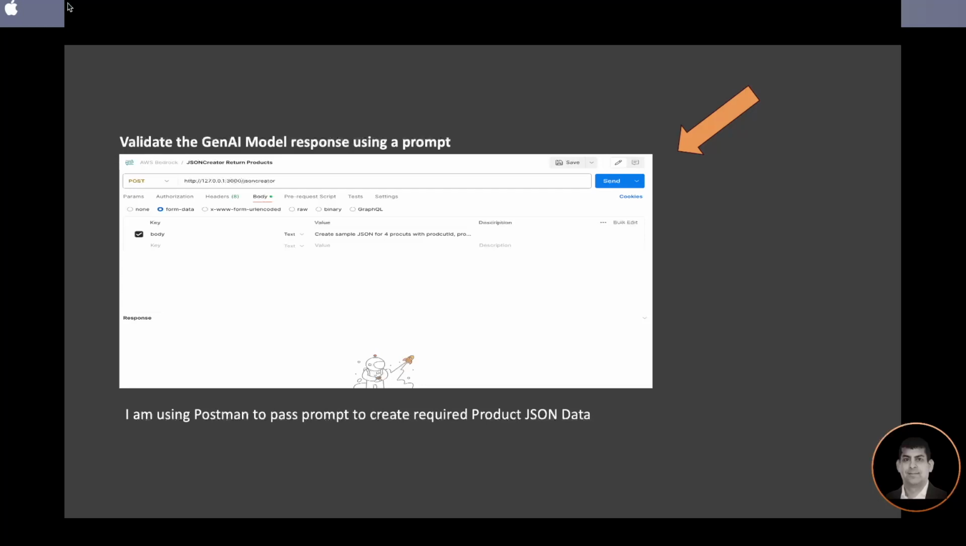Once my function and API have been created, let's use the endpoint to pass the prompt, and based on that prompt, we will get the response generated from the Bedrock API. So here my prompt is asking for 4 sample product data in JSON format. I'm using Postman to pass the prompt to create the required product JSON data.